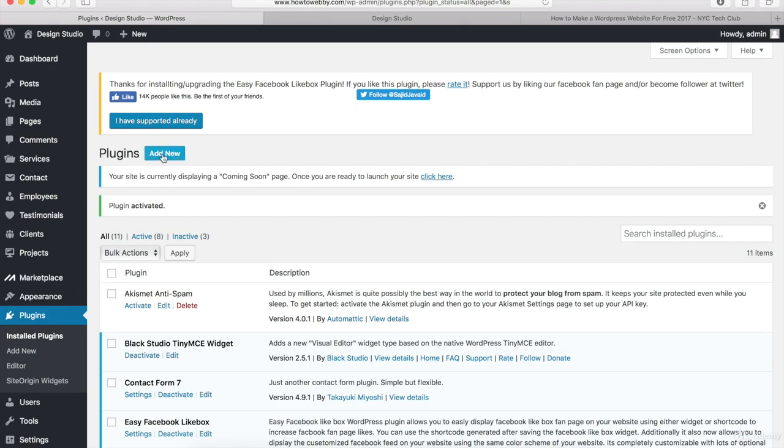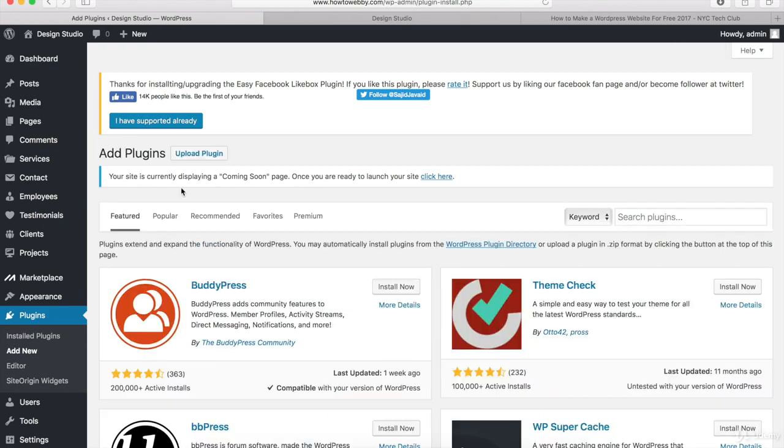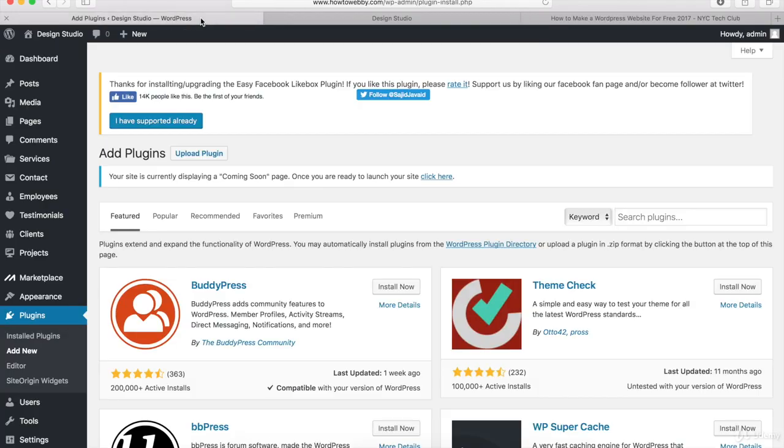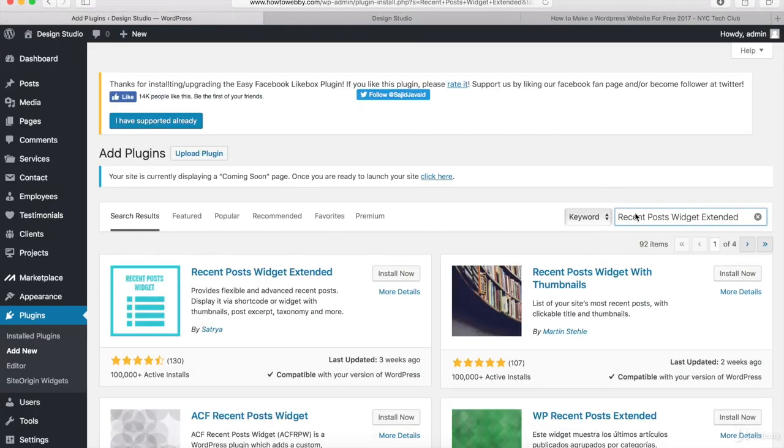And once again, let's click on the Add New button. And now let's go back to the text tutorial, and the next plugin that we want is the Recent Post Widget Extended. So copy this, and then go back to the WordPress website and just paste that in right here. And once the search results come back, this is the one that we want. So go ahead and click on the Install Now button, and then just click Activate.